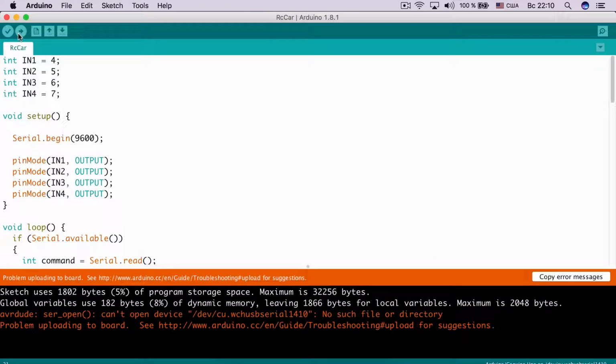As you can see, we are getting an error. How to fix this error? In order to fix this error, we should turn off the HC06 Bluetooth module. Let's do it.